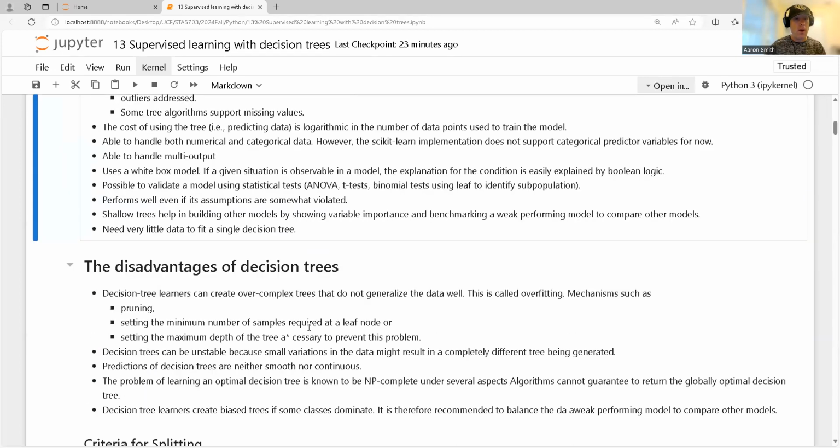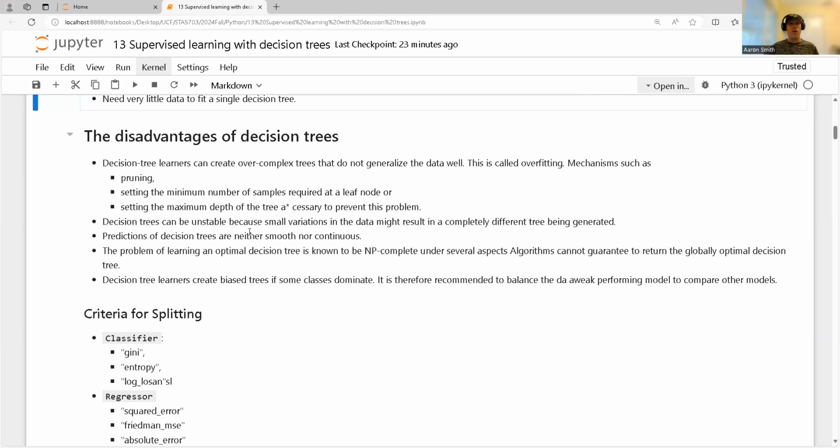There we go. All right. Now, there are disadvantages to decision trees. It's possible that my tree gets too deep, that I keep on splitting too far, and I can get an overly complex tree and I can overfit.